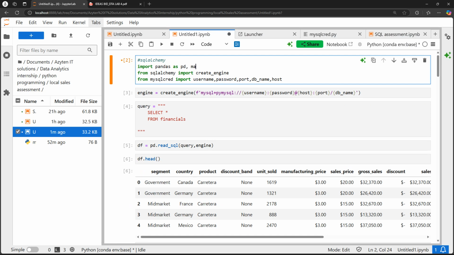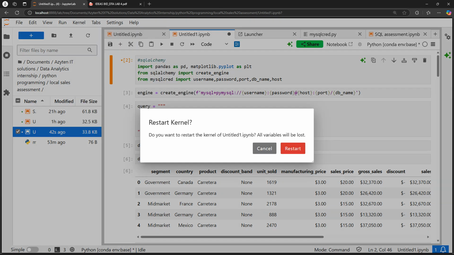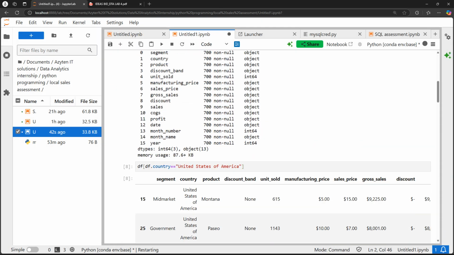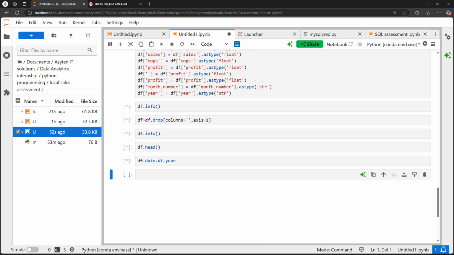It will be matplotlib. Basically, we use matplotlib.pyplot, so I'll give it an alias called plt. It's famous. So I'm just going to restart the kernel and run our cells. Hopefully it is going to run.